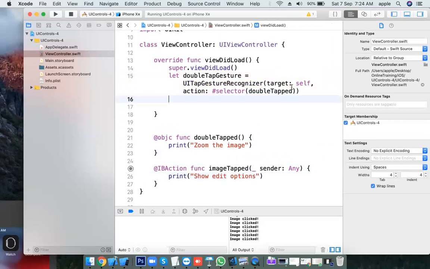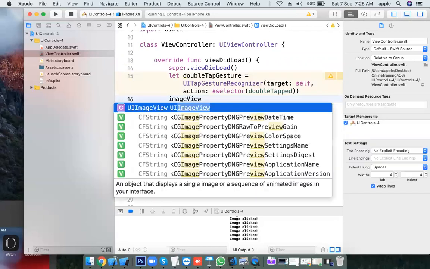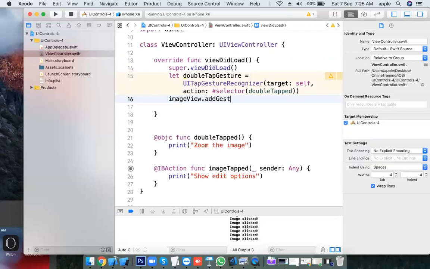To whom do I need to add it? I need to add it to the image view. When the user double taps on the image, then only I want to perform the operation. For the image view, we do not have any kind of outlet. Add gesture recognizer. Let me create an outlet. How to create an outlet?